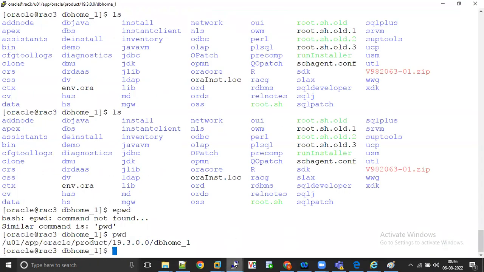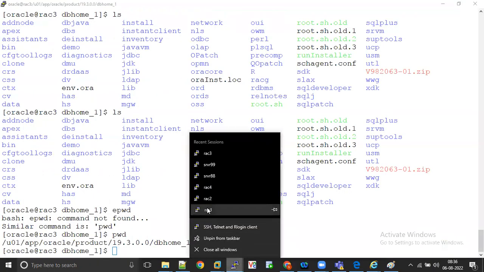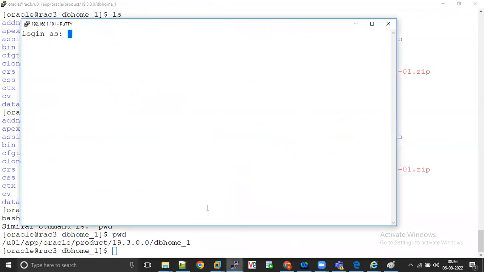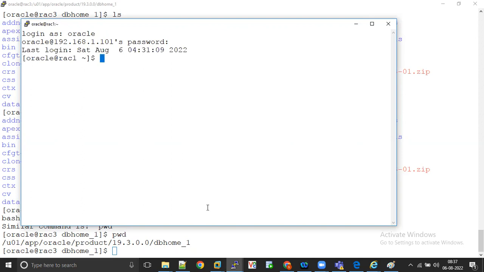This is rack 3. Here I am starting only rack 1 and rack 3, because after the clone is completed as in core, I will stop rack 1 and start rack 4, because we don't have that much resources in our system. We can always start only 2 nodes.